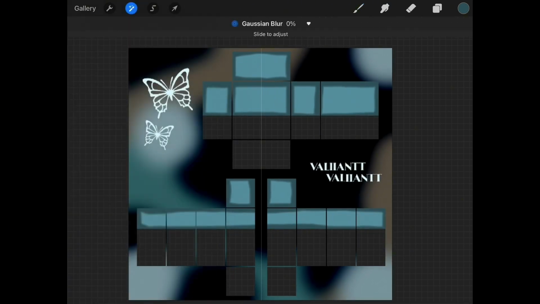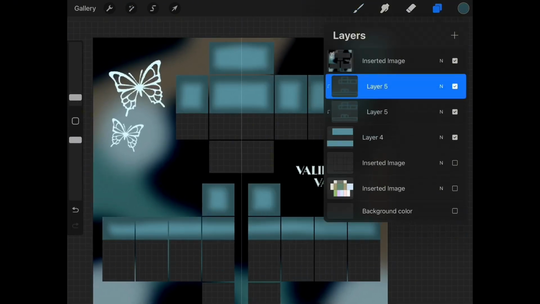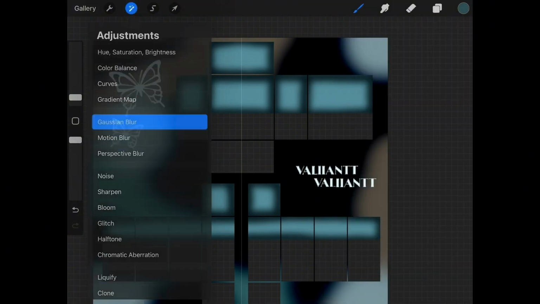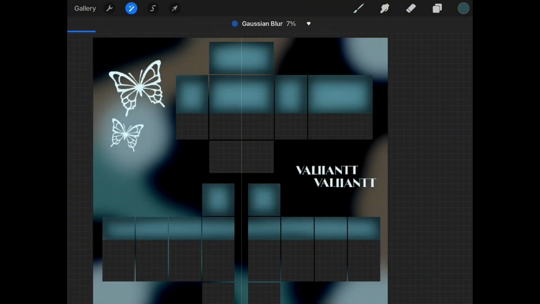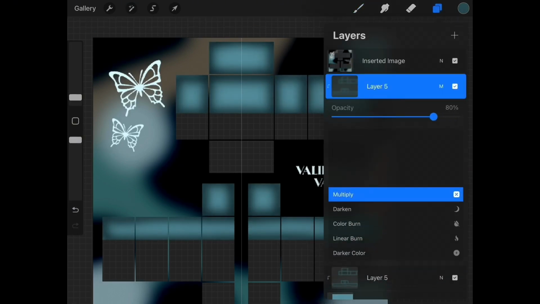I'm going to Gaussian blur this layer to 4%. And then after I do that, I'm going to make another layer by duplicating the layer, and I'm going to switch the blending mode to multiply. I'm going to Gaussian blur that layer some more, and I'm going to move it under the original layer and turn the opacity down.